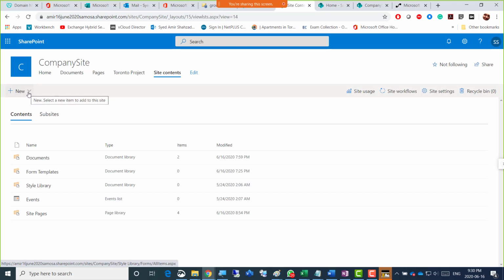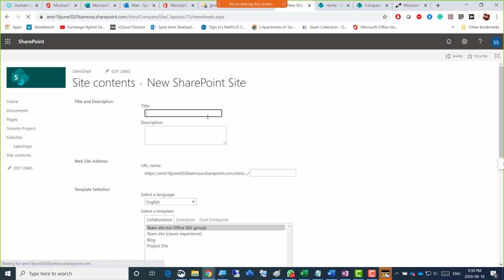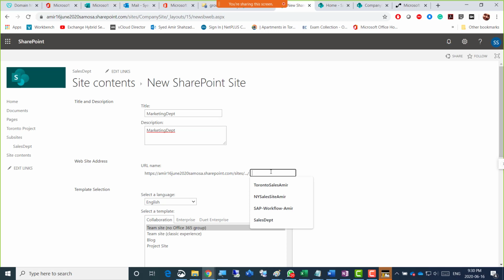I also need to open a template, which is the Teams template. This was a project template, which we still have to check, some of the extra features of why project template, why not Teams template. But let's just go for New here and create a subsite again from the company site, and then we can go for marketing DEPT, Control A, Control C, description, marketing DEPT, and then marketing DEPT as the URL here as well.